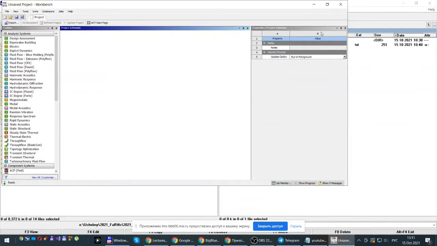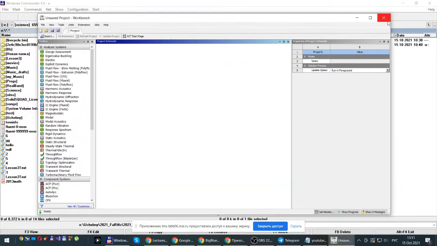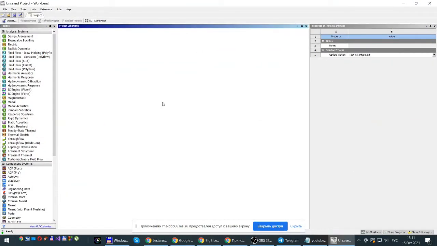Today we will study the combustion of fuel in the combustion chamber, the chemical reacting mixture. The fuel, we will try at first hydrogen, maybe then some other fuels. And at first we will try to do it in ANSYS CFX.